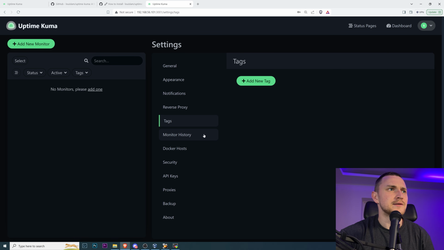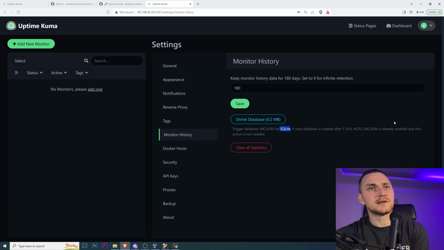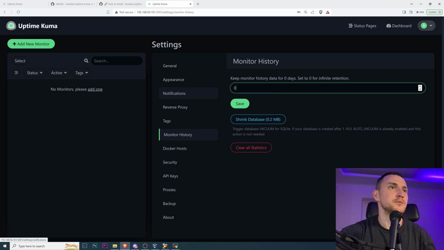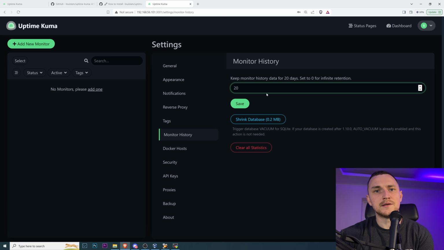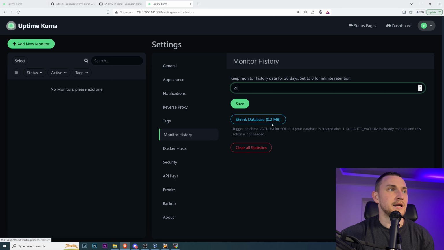Tags, no idea what it does, at least for now. Monitor history: keep monitor history data for 180 days, set 0 for infinite retention. So we will also store, see, I told you, it's SQLite. The database for Uptime Kuma is SQLite, which is a very obvious choice because it's super light. And here you define for how many days you want to store the history. I would definitely not suggest setting it to infinite, because this will eventually eat up all your disk space. Infinite data means infinite disk consumption, which will lead to bad things. Most likely you will receive an alert in your Discord or wherever that your Uptime Kuma storage free disk space is running out.